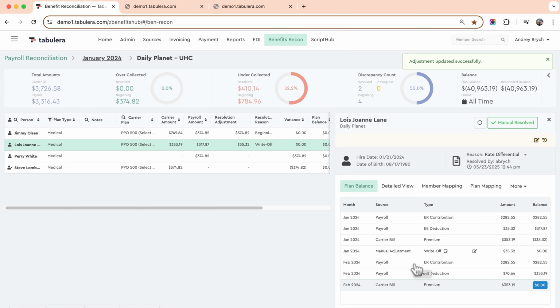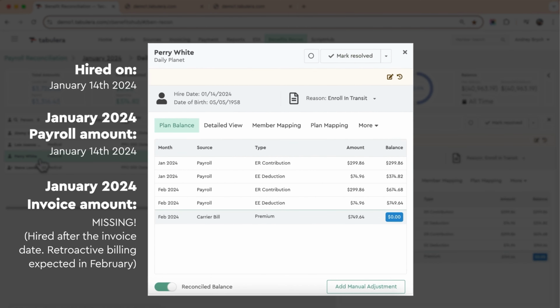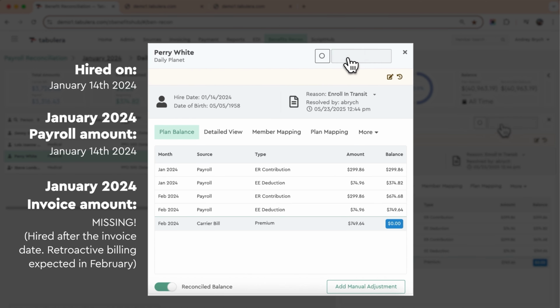Now, Perry White. He's marked as enroll in transit, a new hire with payroll deductions but no invoice record yet. We can confirm that the February invoice shows a retroactive charge for January. So we'll mark him as resolved, no adjustment needed.